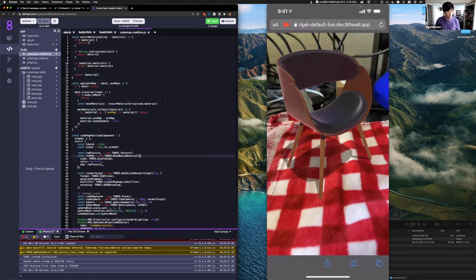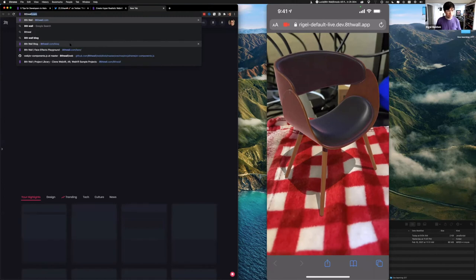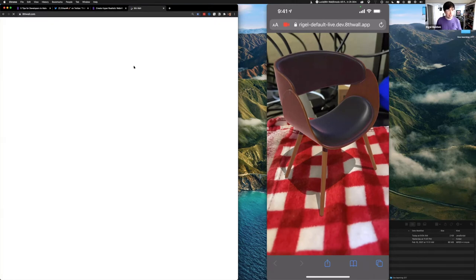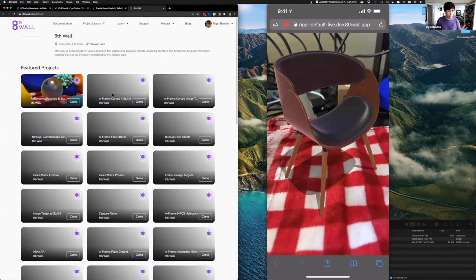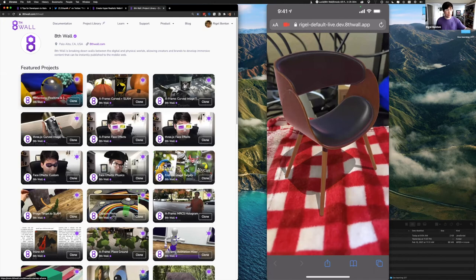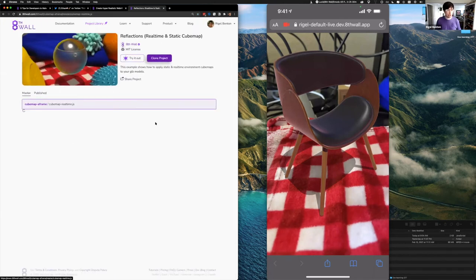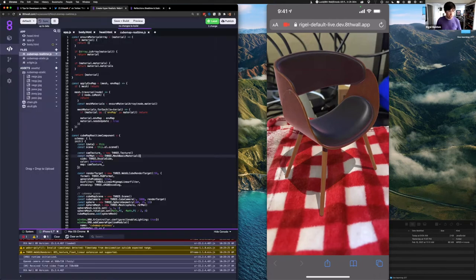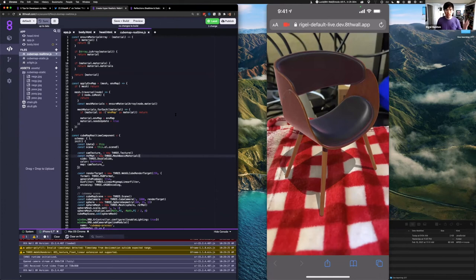For anyone really curious, we have a project. If you go to our project library, you can go and check this out today. I want to show you what's going on at the public level, because you can click on this project, come in here, and click this CubeMap Realtime.js, which is the file that I'm looking at in this project. So if you want to pick it apart, improve it, or change it in any way, be my guest.